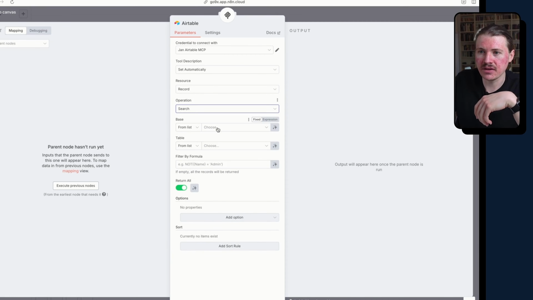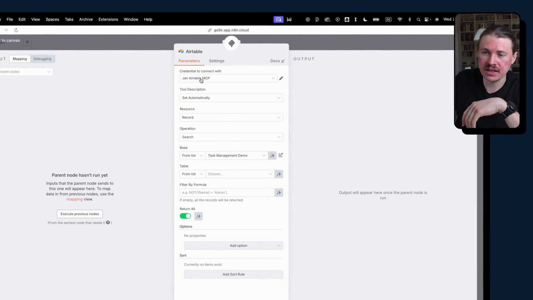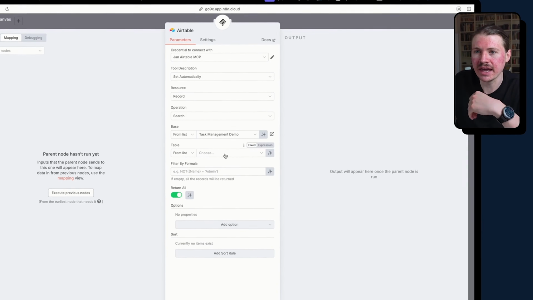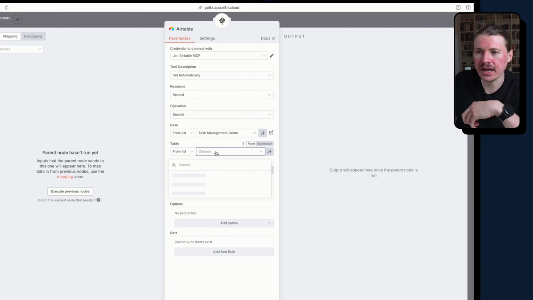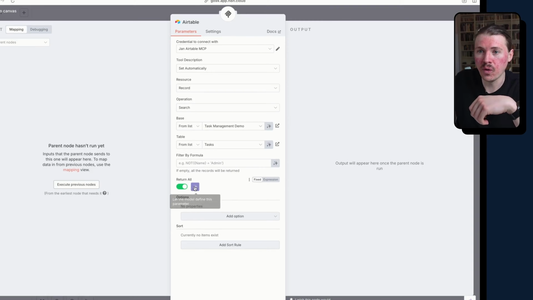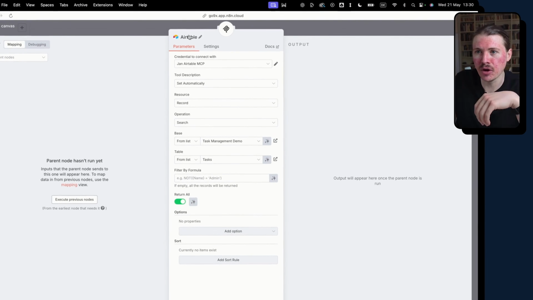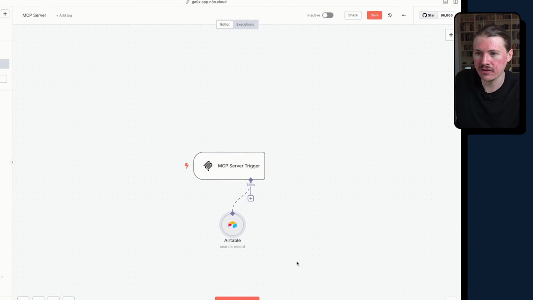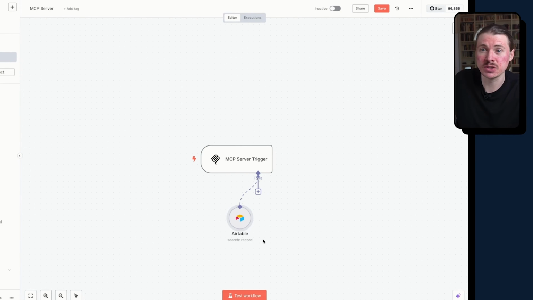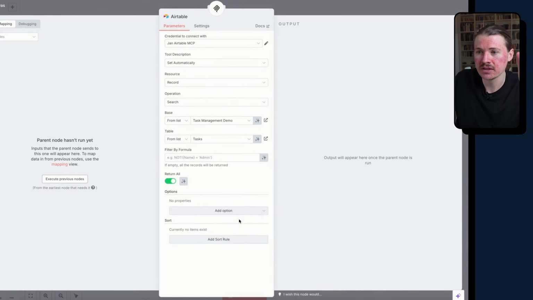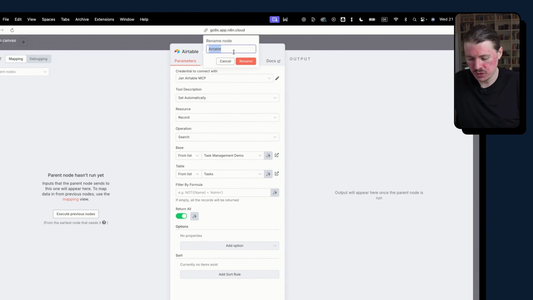And now I can simply select my base, and that is my task management demo. So I've already actually connected Airtable. You just need to connect whatever tool you're using to the N8N connection. And then I can select my table, which is tasks. Now, from this task table, I want to return all objects. And a very useful step, see at the moment, this tool is just called Airtable. If I click out of this, the only thing here is it's called Airtable and it says search record. What we need to do is come up with names that will make it easy for the LLM to understand what this tool is doing. So I'm going to click back into this one and rename it to get all tasks.